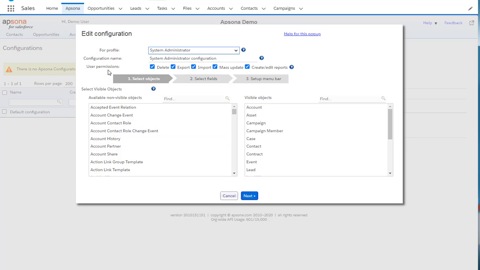And here are user permissions. And these user permissions only apply while working in Apsona. So you can choose, if you uncheck this, users cannot delete records in Apsona. As I'm a system administrator, I require all these user permissions. So let them be checked. And now we see a list of non-visible objects and we see a list of visible objects. The visible objects are what are available in the default configuration, but I do not see any of my custom objects.